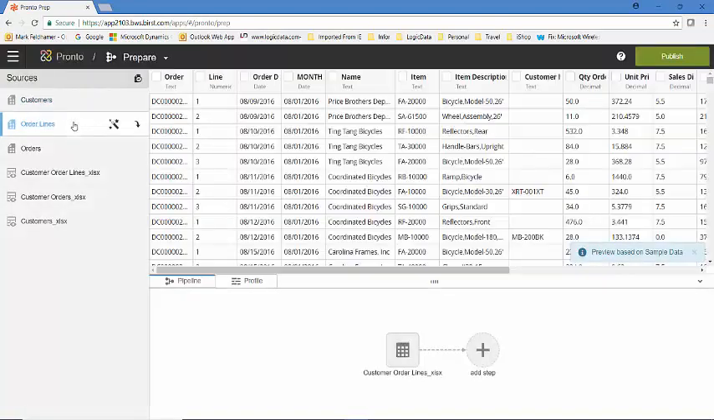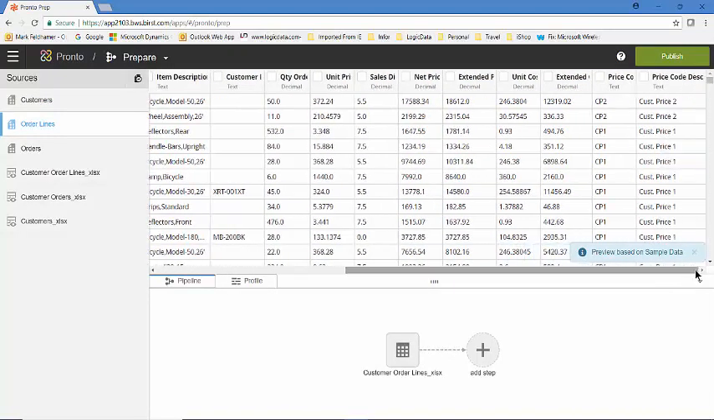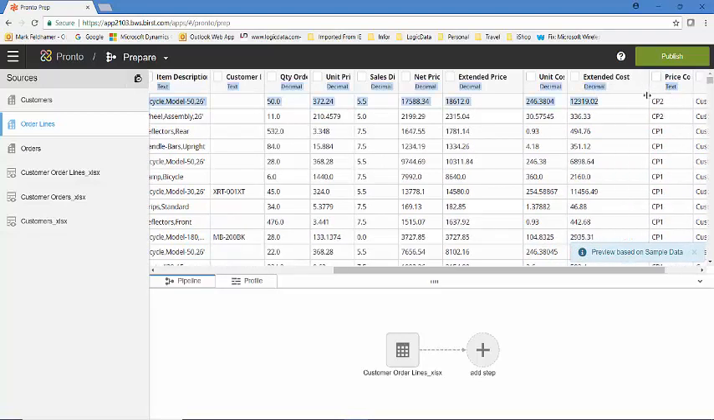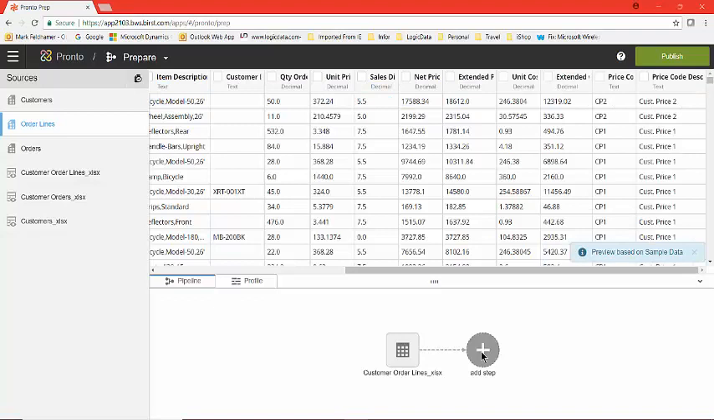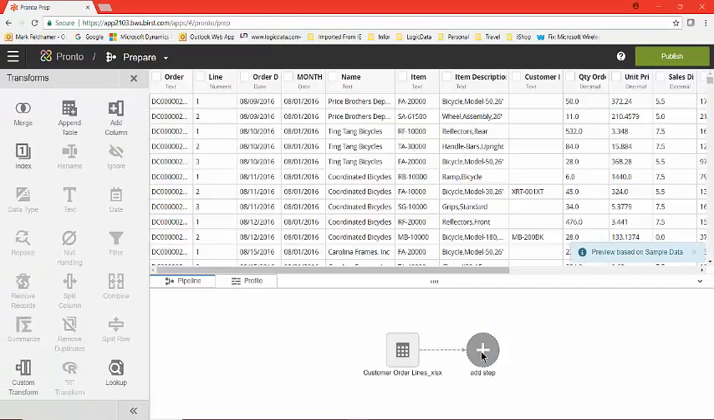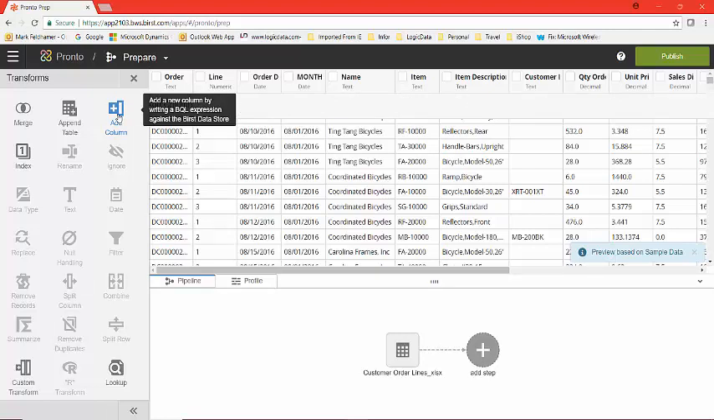Then we look at the fact that in our order lines file, we have our extended price and our extended cost, but we don't have a margin coming from our data source. So we'd like to add a column so our users can see the profitability of these customer orders. So we're going to click the Add Step button, and this exposes for us a list of activities we can perform against the data. In this case, we're going to add a column.